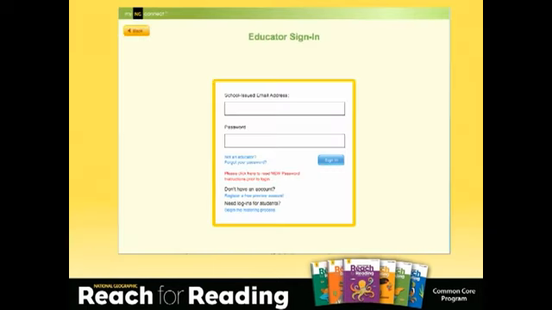Once you click on Educators, your landing page will be for your login information. Your login information is your username, which is your school-issued email address, and your provided or assigned password.